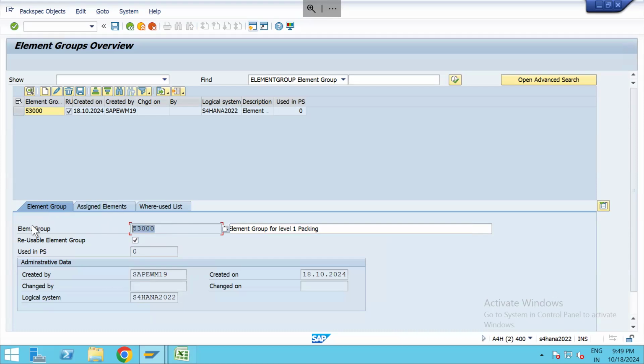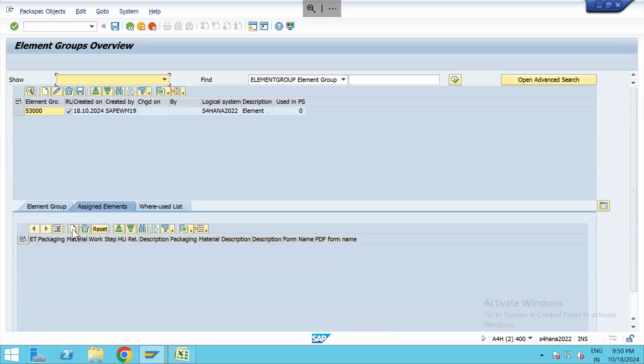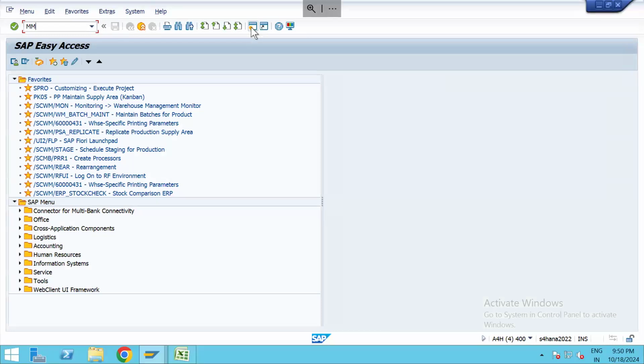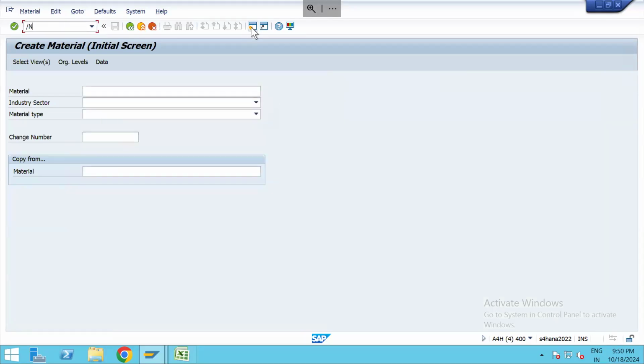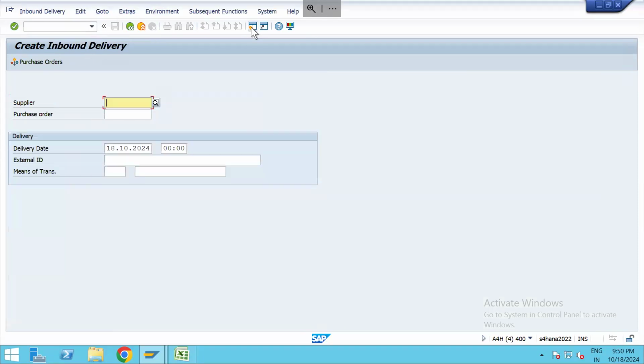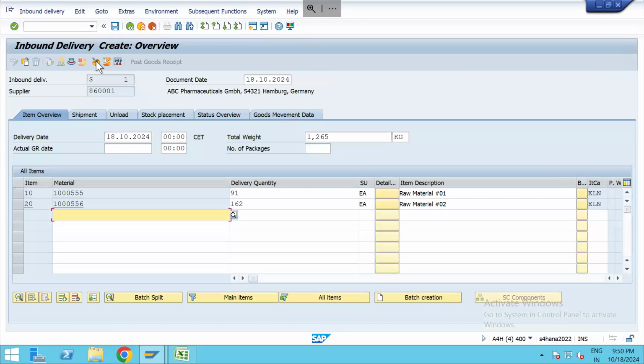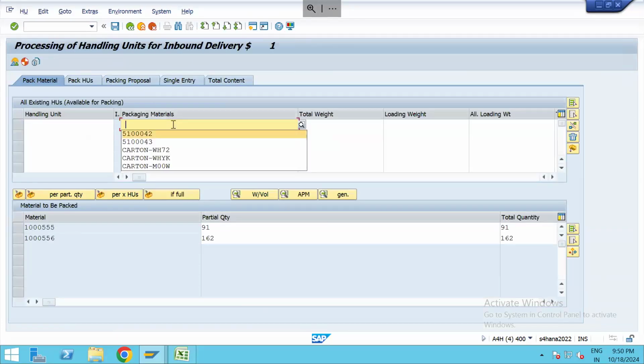Now element group means a group of elements, so here you see assigned element. Create one, create element. First of all I'll create A0 E2 auxiliary packing. I need a packaging material here for auxiliary packing, so I will quickly create one material master. What was my material number for packaging material? That is carton. Yeah, I can select this.